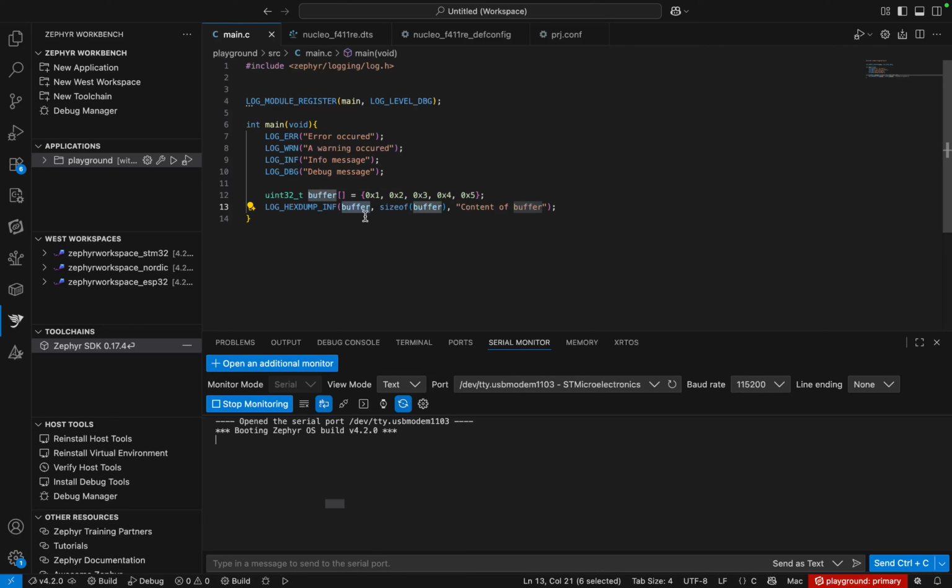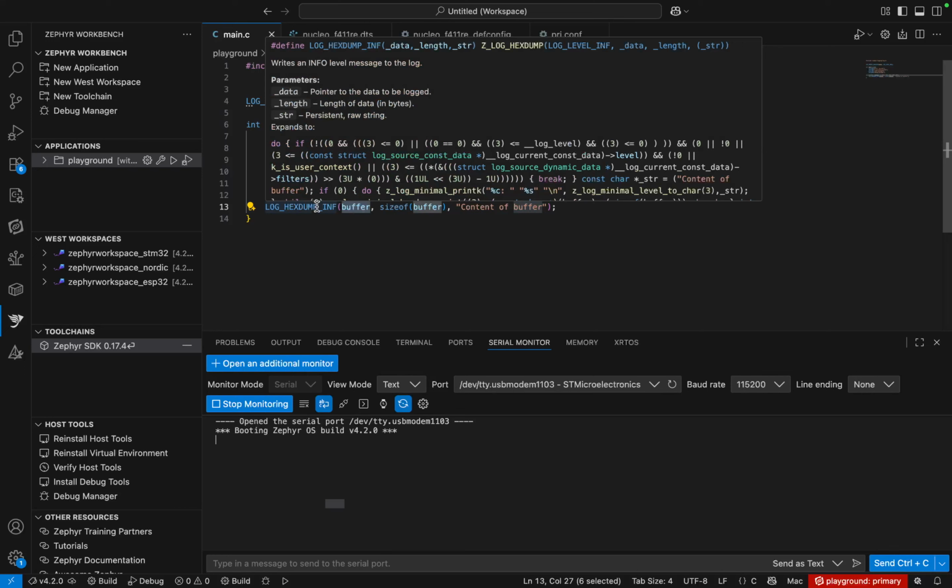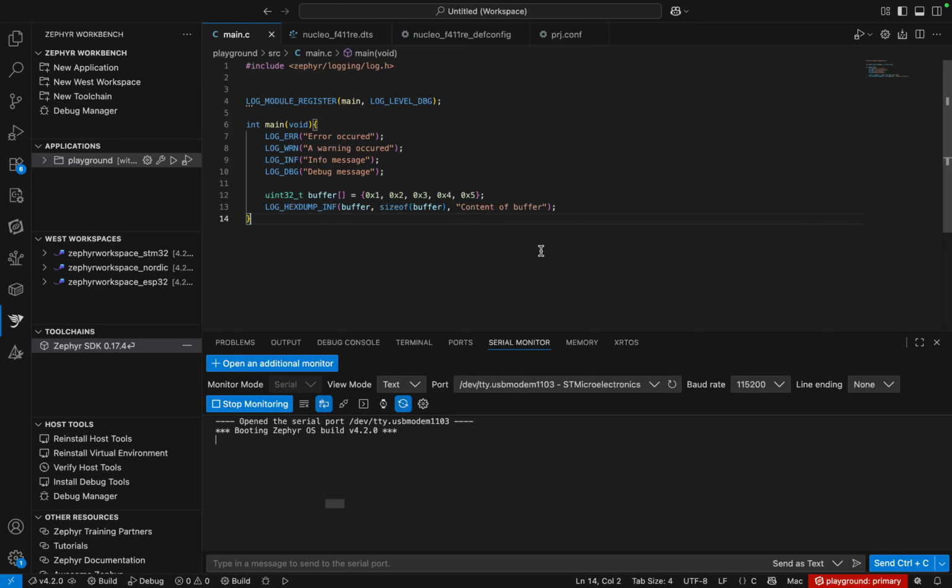It's already a pointer. You have to tell it the size in bytes that it has to print. It has to read starting from the address that you've given it. And because I want it to print everything, I say the size of buffer. Because the size of buffer is 1, 2, 3, 4, 5, it's going to print 5 32-bit values starting from this address. Maybe we should see the function signature. You can see that it takes data, length, and then a string. So it's any string that I want to use to describe the log that I have done.